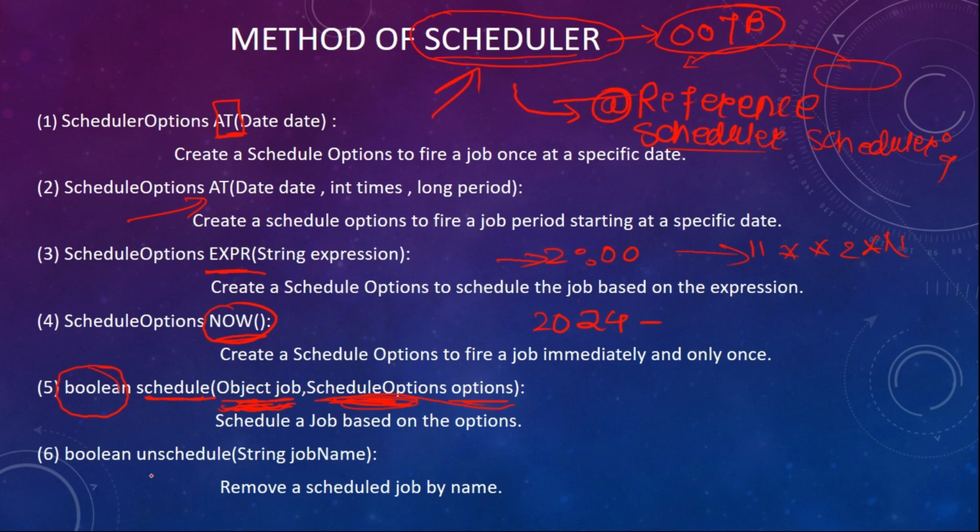Got it? After that, here we have unschedule. What is that? By using that we can unschedule our scheduler. That means if some job is executing at a specific time and you don't want it, you just want to unschedule it, then you can use this unschedule. But what does it accept? Our task name, our job name, our object name. But here you see, do we have any method related to a name here?